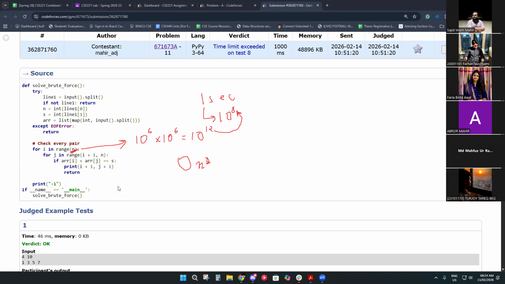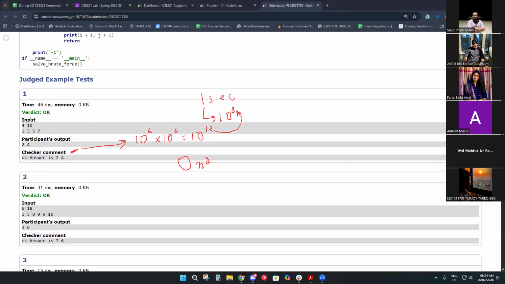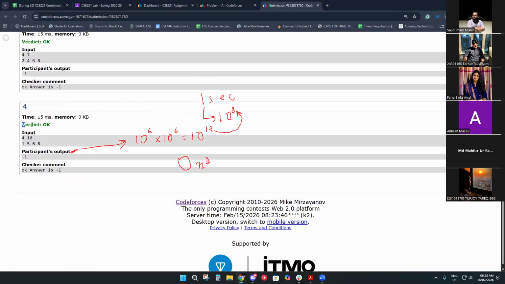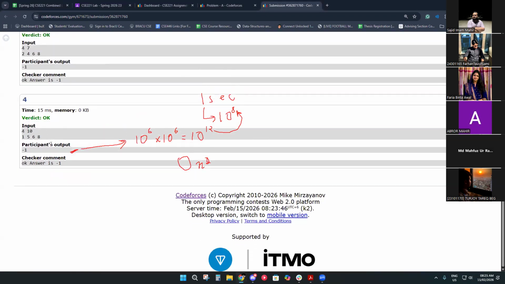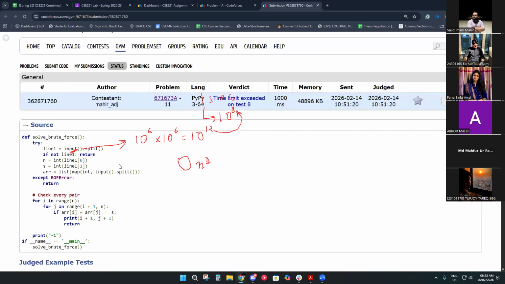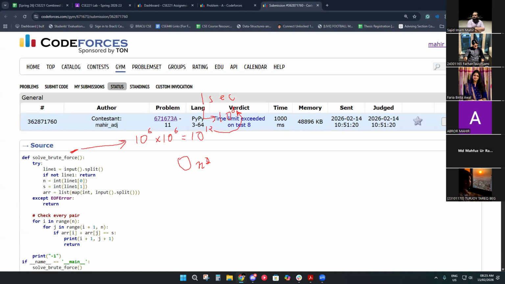Here the verdict is okay, here is also okay. Up to test case 4, the verdicts are okay, but after that it won't work. So basically our solve is not working for all scenarios. So we need to go for a more efficient way.